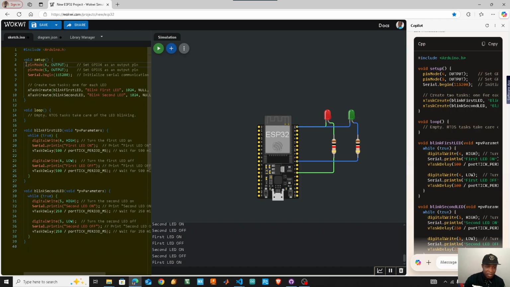So this is the setup we all know. We have both GPIO set as output, and then we begin the serial monitor with the baud rate of 115200, and we have to call these two tasks because these two tasks, they'll call the handler of these two tasks here. So this is the task assignment, and this is the task itself. So what we want to do in the task.